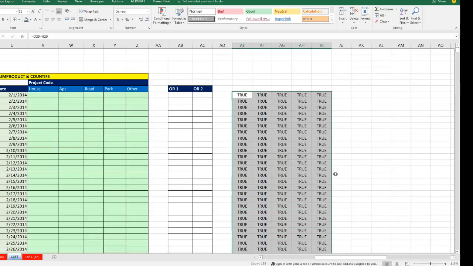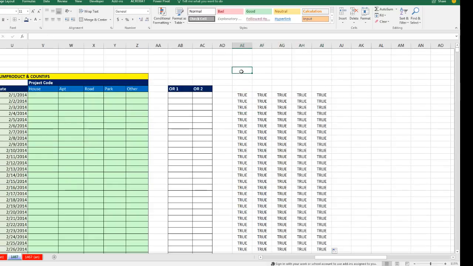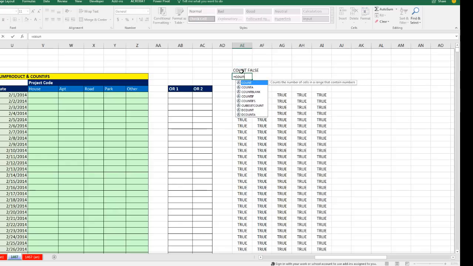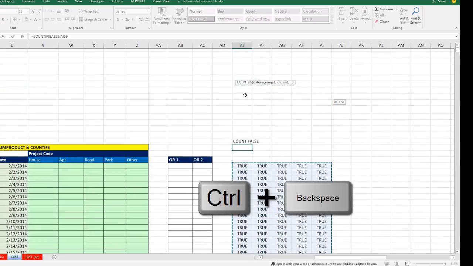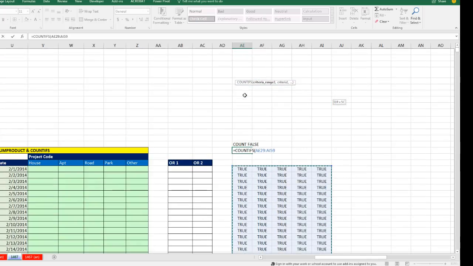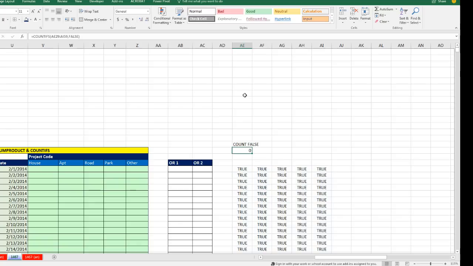I still don't trust my eyes, so now I come up and type equals COUNTIFS, and I'm going to count this entire range. Control Shift right arrow, down arrow, Control backspace to jump back to the active cell, comma, and I don't even have to capitalize it because it'll capitalize it for me. Type in FALSE, Control Enter. So I'm getting 0. There's that formula.